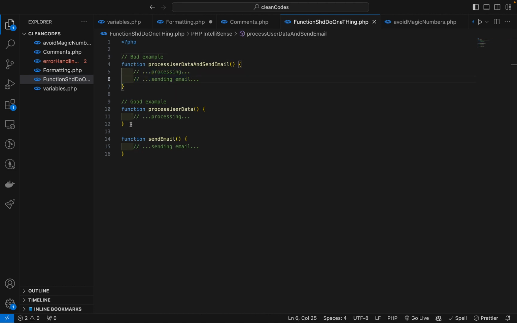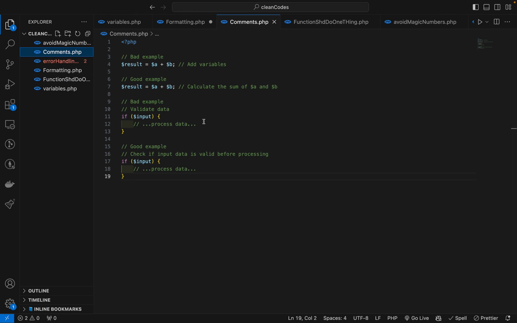And if you look at what we have here for a good example, we'll break this method into two methods so that we can individually use these methods in different places without altering any change in the code. So this is also an example of writing clean code. And then the next thing we'll be looking at here is your comments.